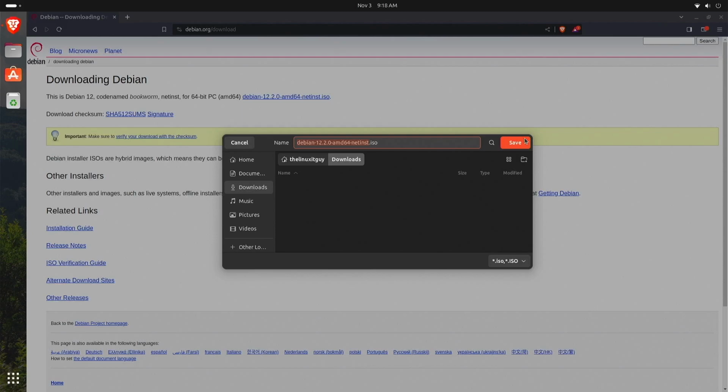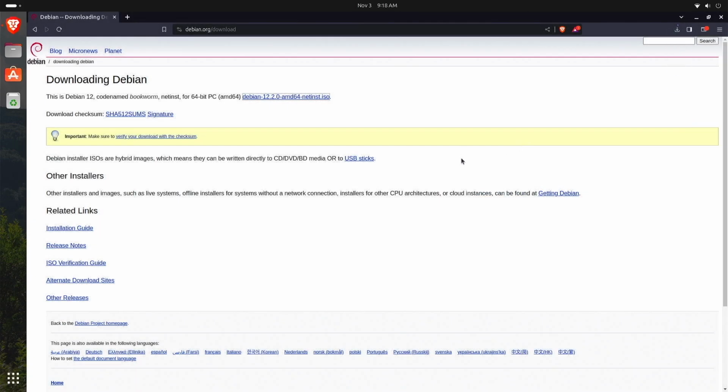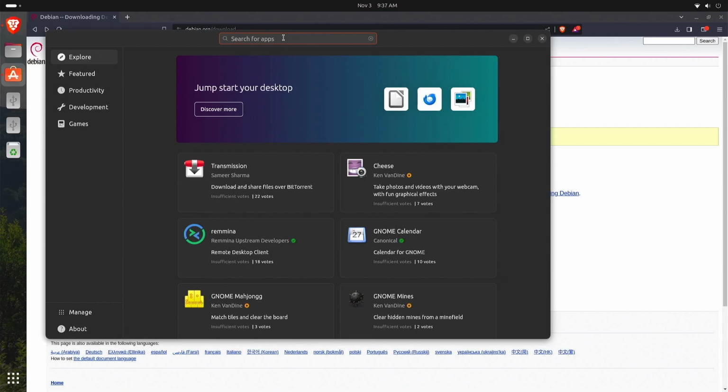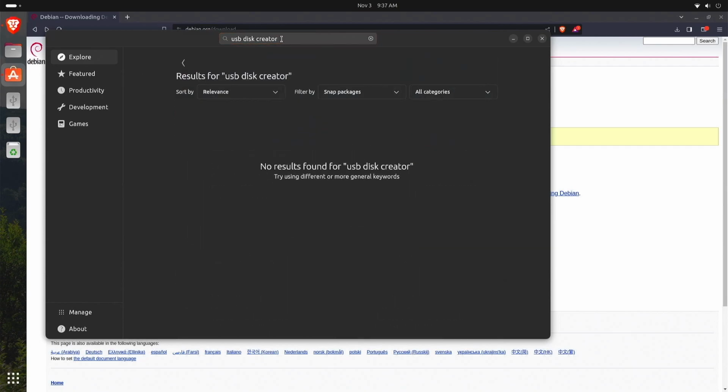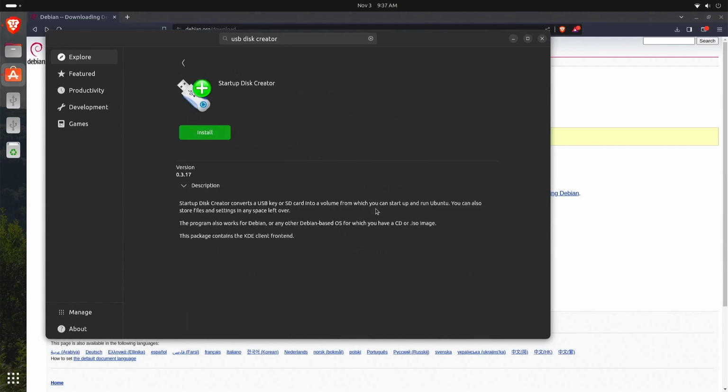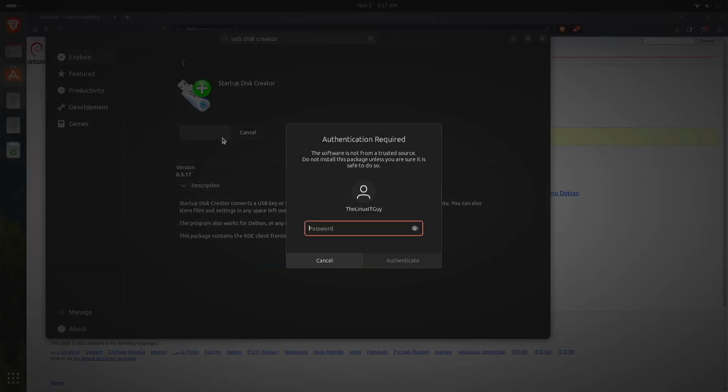Put it in our downloads, save, and we'll let that download. Okay, now that our ISO is finished, we'll go back into the App Center and look for USB disk creator. Snap packages. Okay, we'll filter by Debian packages, and we want this one. Install. Put in our password.